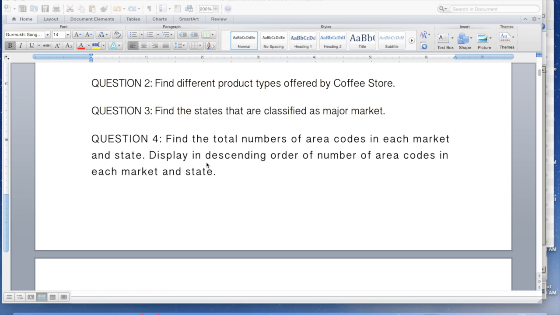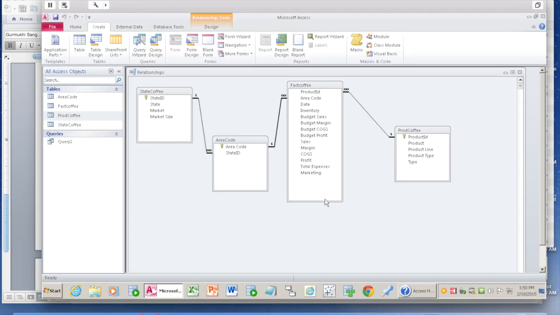So if you read it, you have to read it very carefully. You have each market that comes first. In that market, you can have many states, and then you have to find the number of area codes in that particular combination. So let's look at solving it.